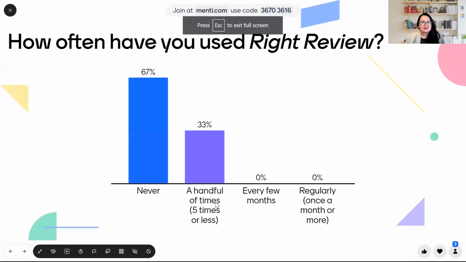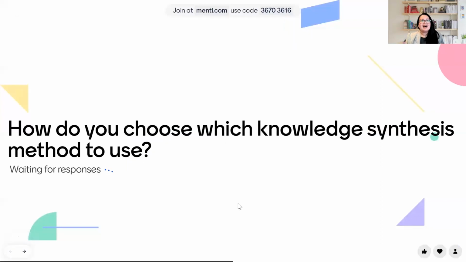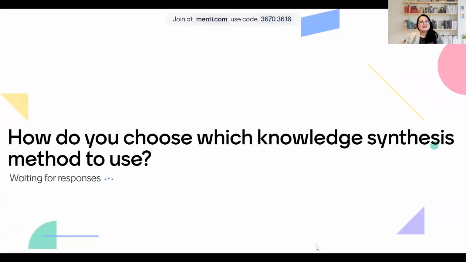We'll go with the first question. So how do you choose which knowledge synthesis method to use? This is an open answer question. So if you could just type in your response, I'll give everyone a few moments to do that. And there are no right or wrong answers.